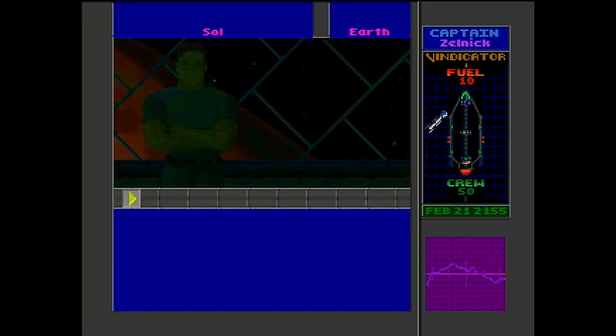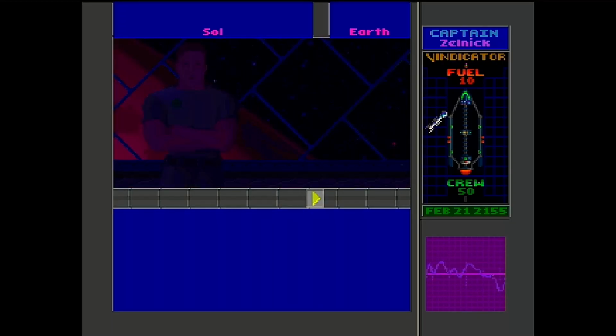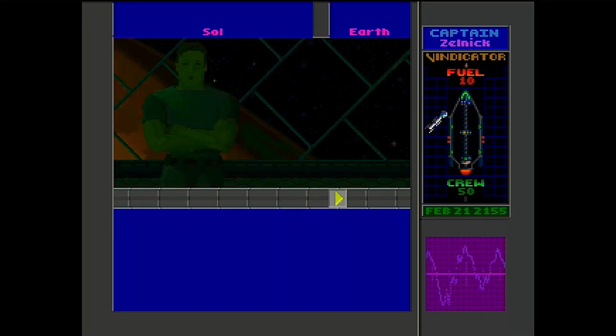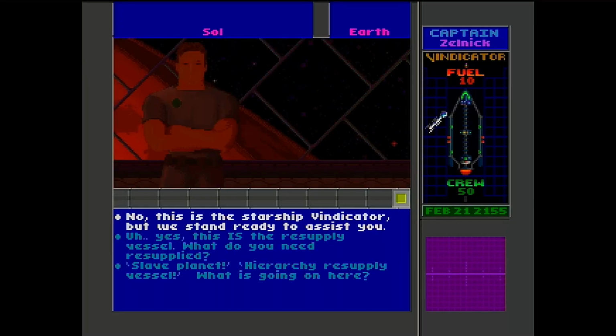Attention, unidentified space vessel. I am Starbase Commander Hayes of the slave planet Earth. Our hyperwave broadcast is extremely weak. Situation critical. Energy cores exhausted. Scanners and deep radar are non-functional. We cannot identify your vessel. Are you the scheduled hierarchy resupply ship? Repeat, are you the resupply vessel?